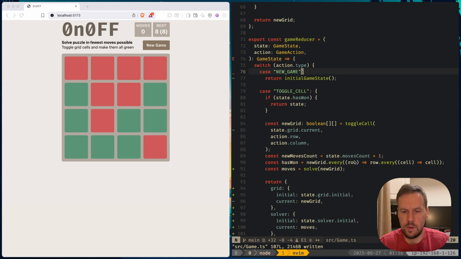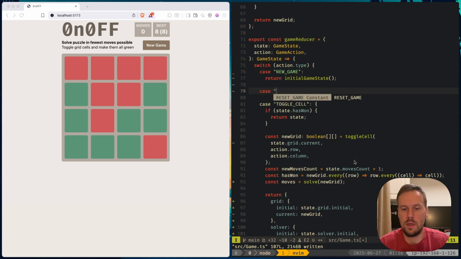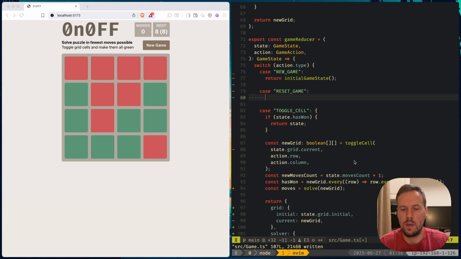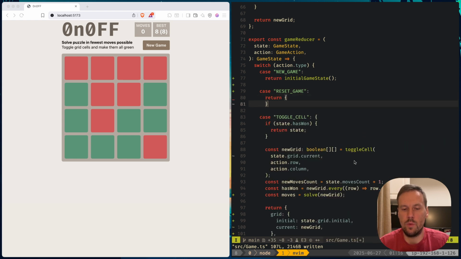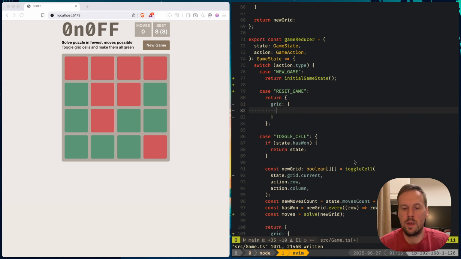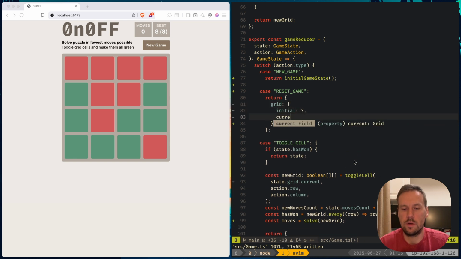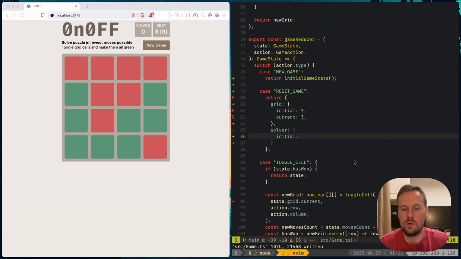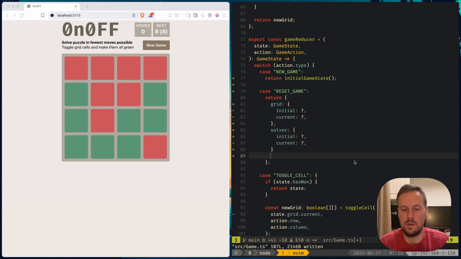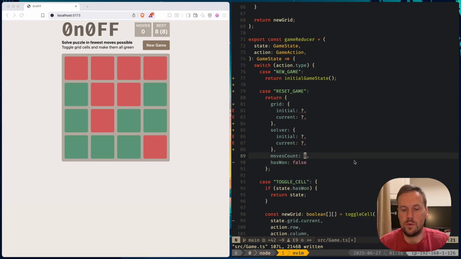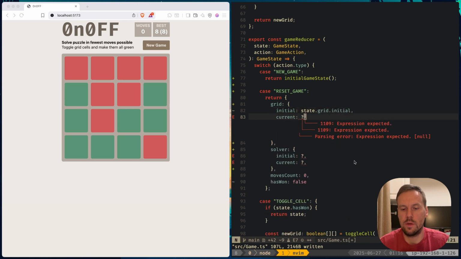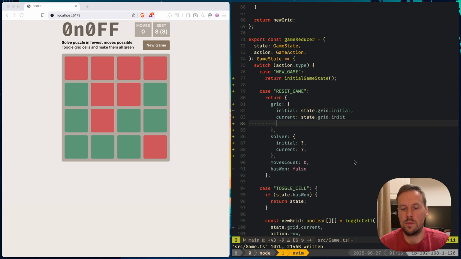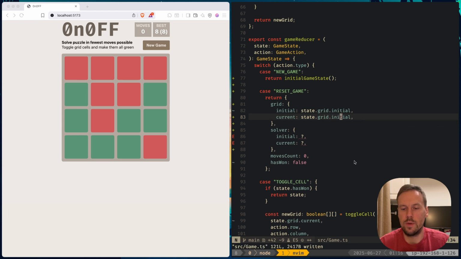Our game reducer needs to be updated as well. So case reset game. What do we do? We return a state where grid initial and current, then there is a solver initial and current, and then there is moves count. We reset to 0, has 1, reset to false. Grid is going to be state grid initial, and current is also state grid initial. So we are resetting to what our new game generated before.